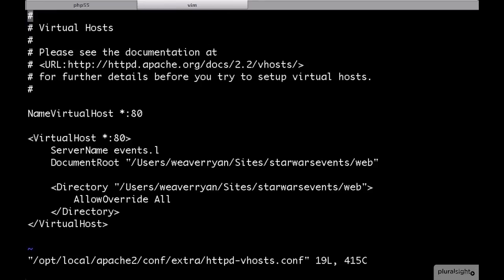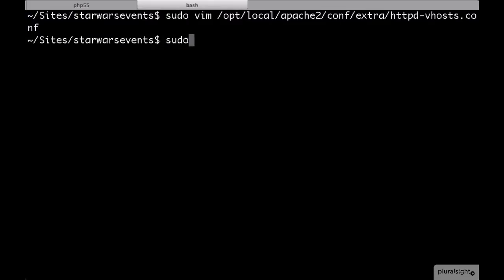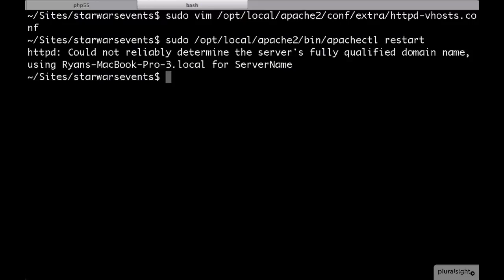Make sure the document root points to the web directory of the project so that only files inside it are accessible via your browser. Oh, and the AllowOverride All tells Apache that it's okay to use the .htaccess file in the web directory. Now restart Apache. Yep, this command also varies across systems.